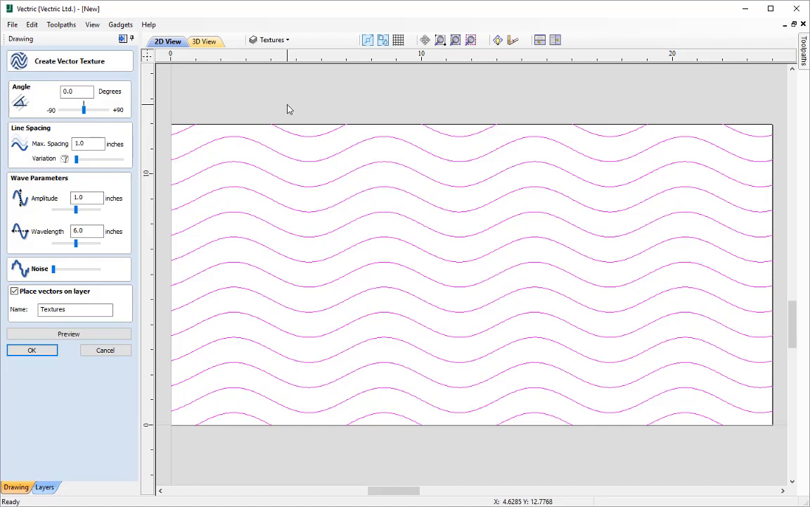Now a tileable texture is one that flows horizontally or vertically, so the angle must be either 0 degrees for horizontal or 90 degrees for vertical, and the wavelength itself must be divisible into the width of the tile that we're creating. So our tile at the moment has a width of 24 inches and we have a wavelength of 6. So that divides into 24 4 times, so that's fine.